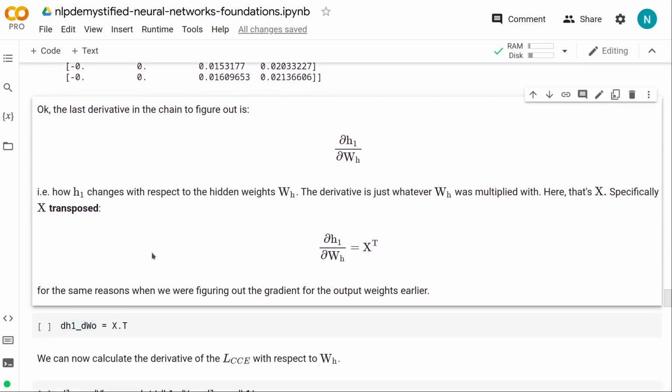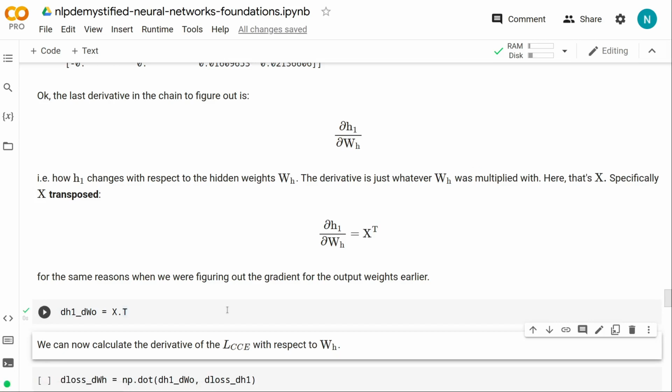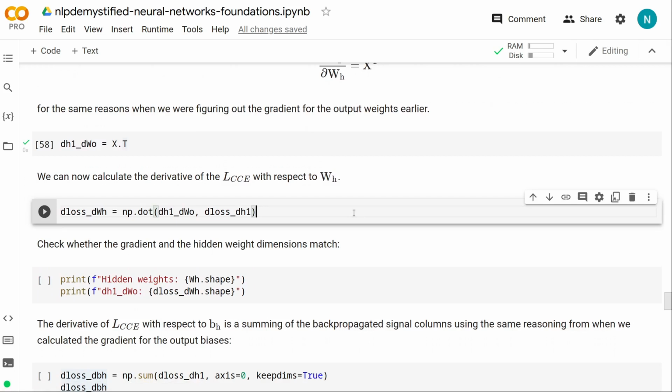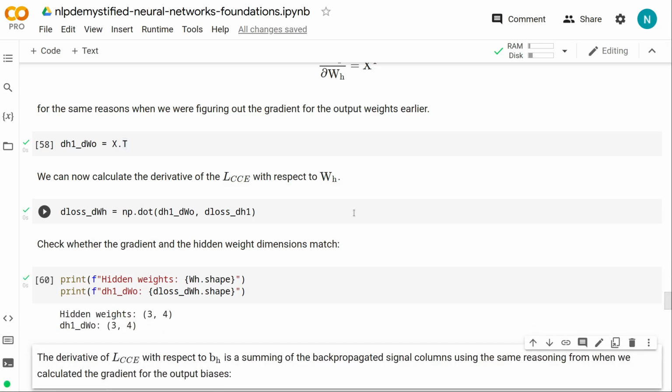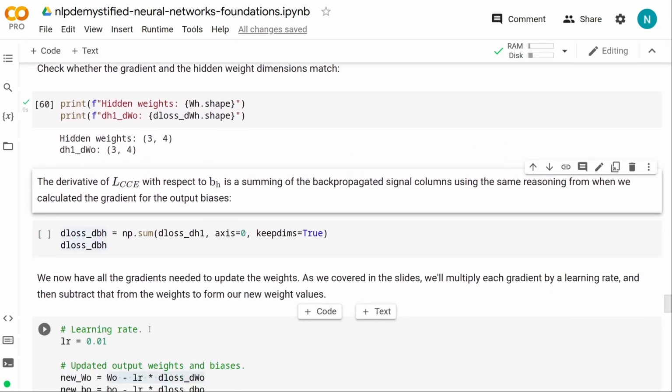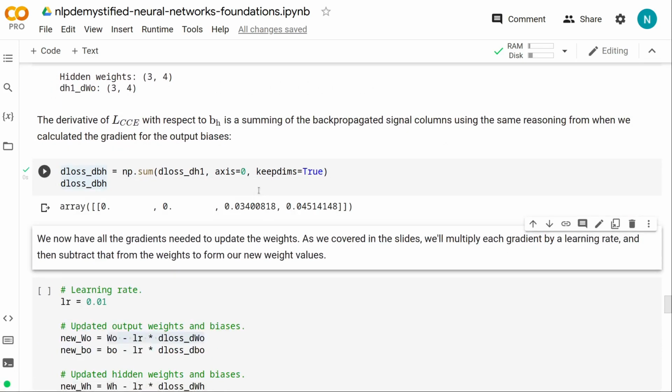Alright, the last term we need to figure out is the derivative of H1 with respect to the hidden weights. And that's whatever the hidden weights are multiplied with, which is x. And specifically, it's x transposed for the same reasons we covered when we were calculating the gradients for the output weights. Now we can finally get the loss with respect to the hidden weights by dotting the remaining terms together. And we'll just check to make sure the dimensions of the hidden weights and the final gradient match. Finally, getting the derivative of the loss with respect to the hidden biases is the same operation as the output biases we calculated earlier. Alright, cool.